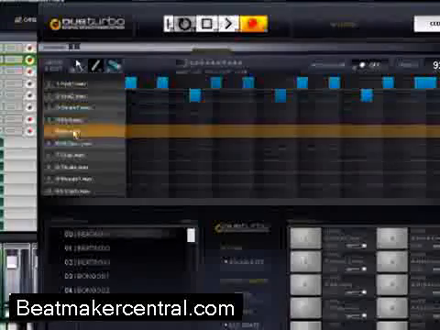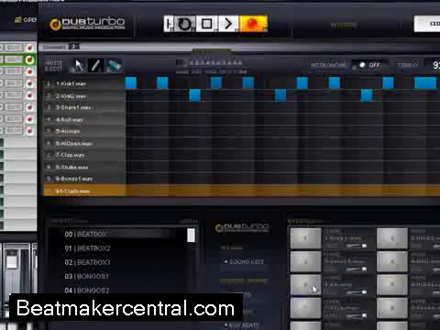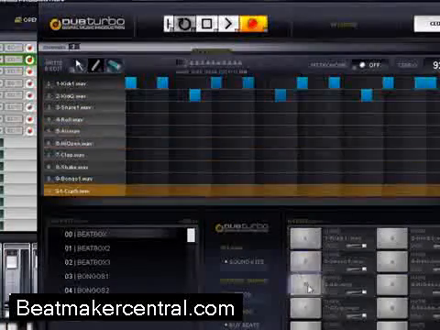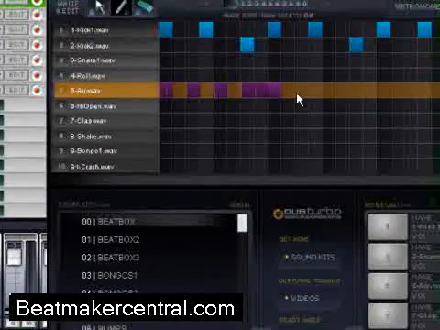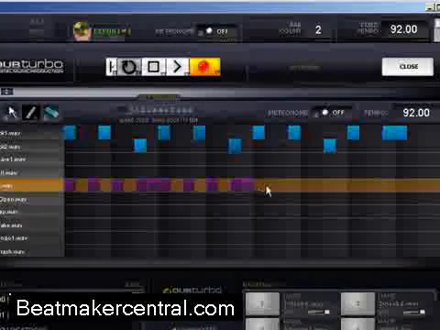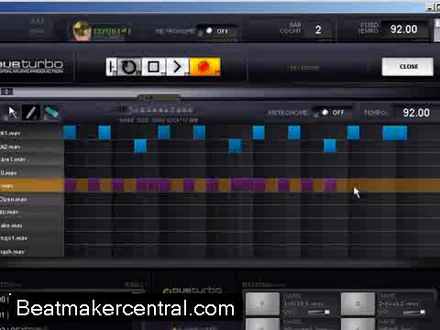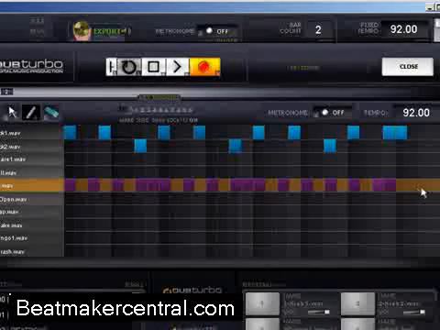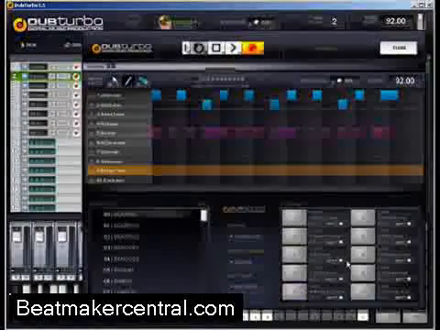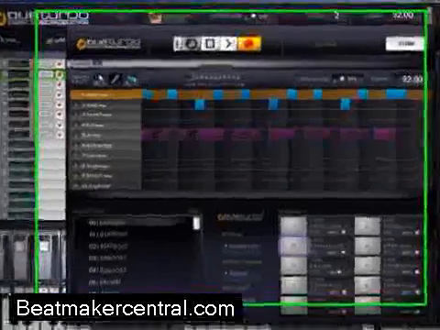Okay, so what else I can do is say I do want some other sounds in there, and just draw them in. There. Say I want to turn it down a little bit too.